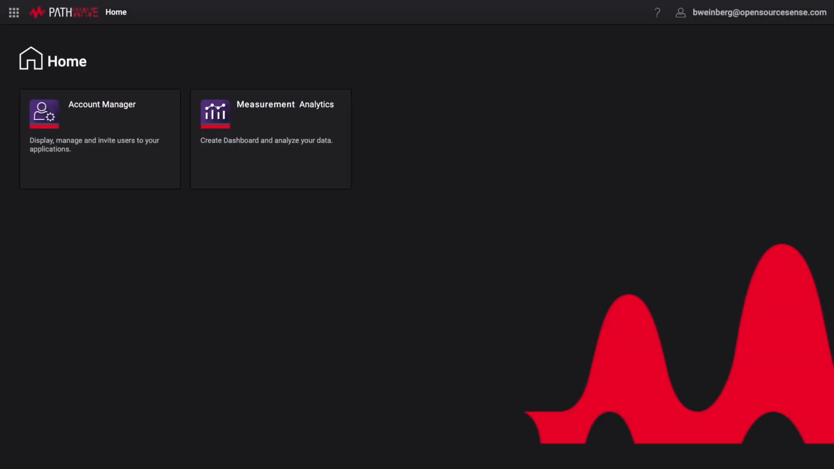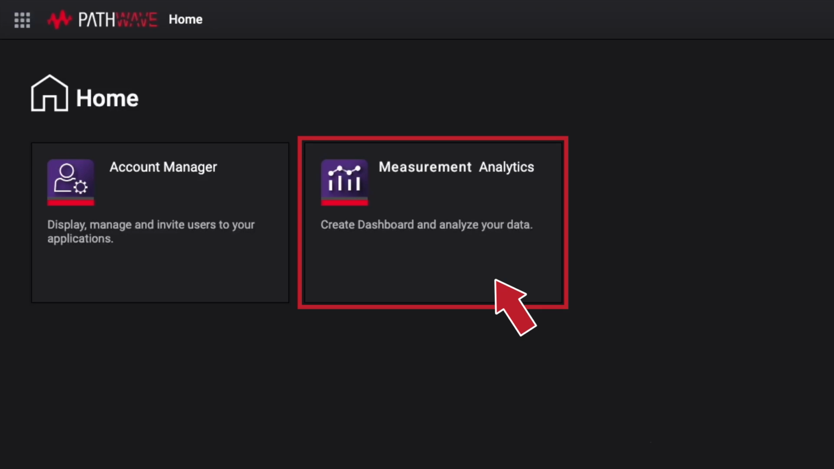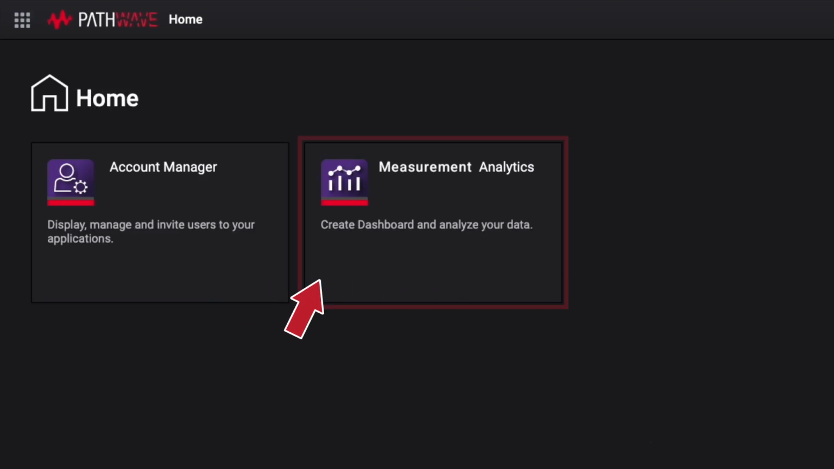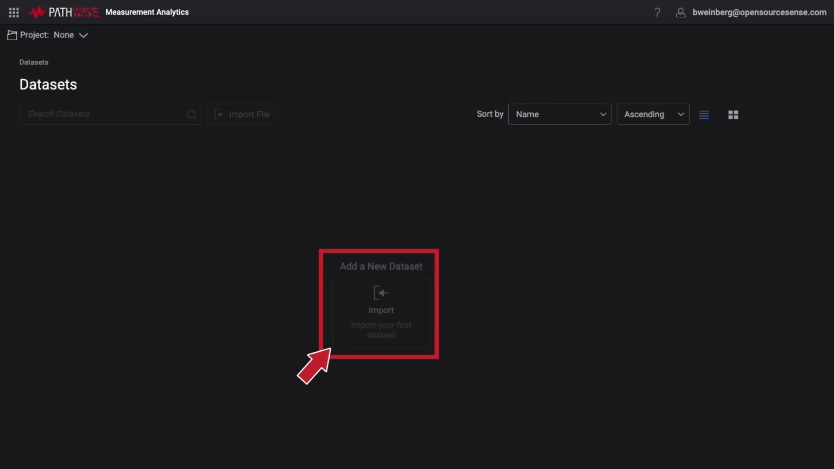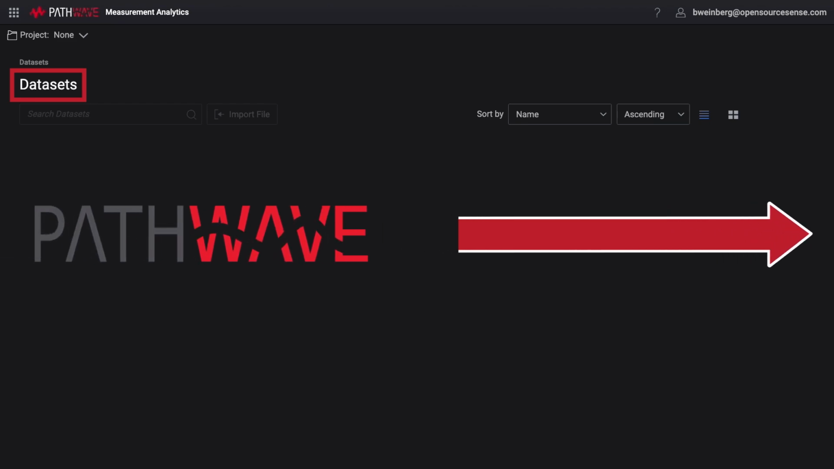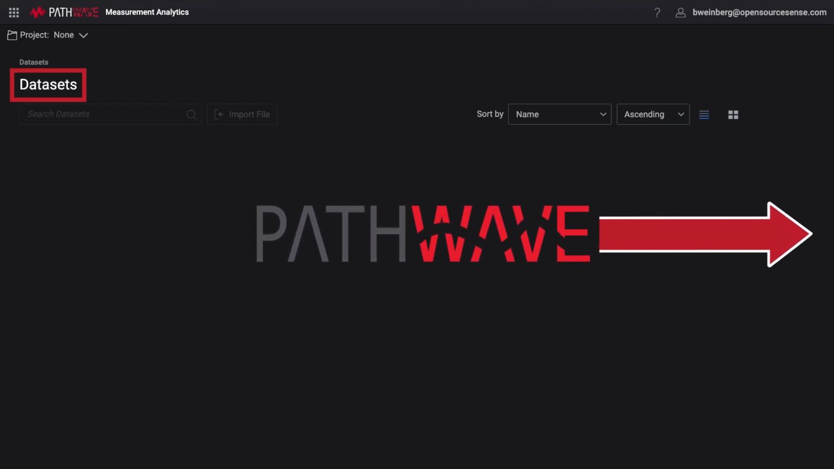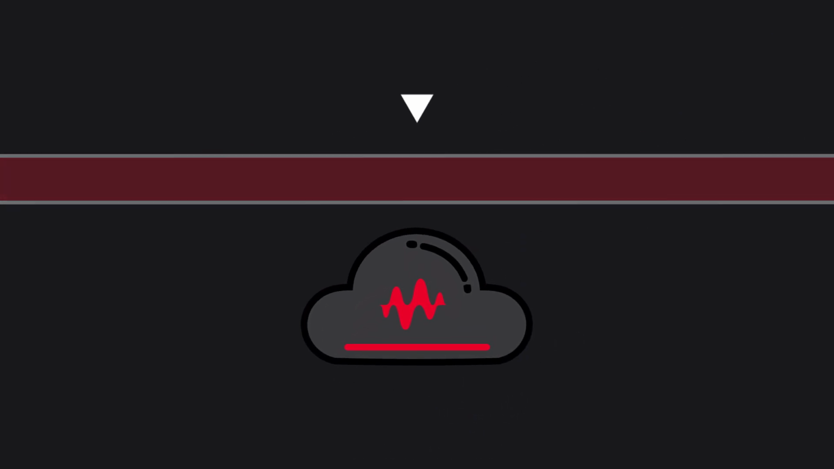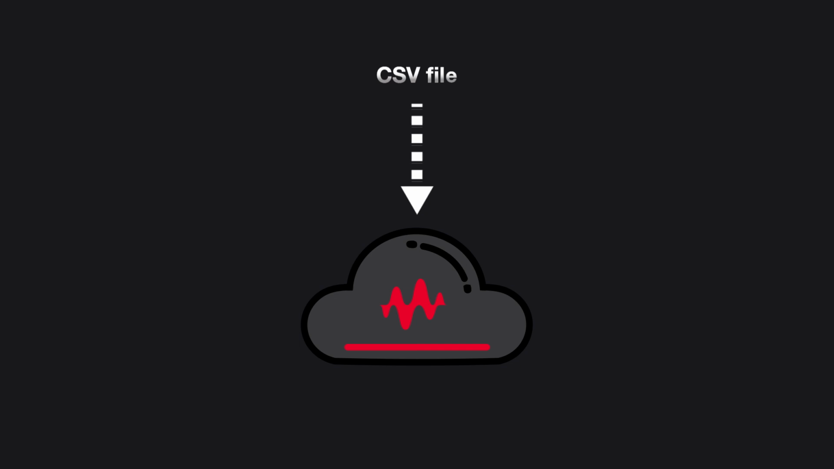Once you're logged in, you will be able to choose from multiple applications and also manage your Keysight account. Select Measurement Analytics to launch the Keysight Measurement Analytics application. Keysight Measurement Analytics offers multiple paths to import data. Datasets can be pushed from PathWave Test Automation or any test automation software through an API, accessed from a Keysight Cloud database, or imported from an external source as a CSV file.